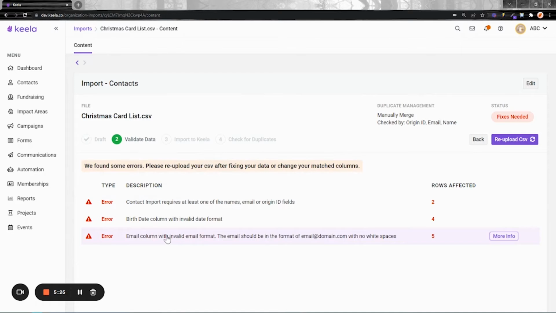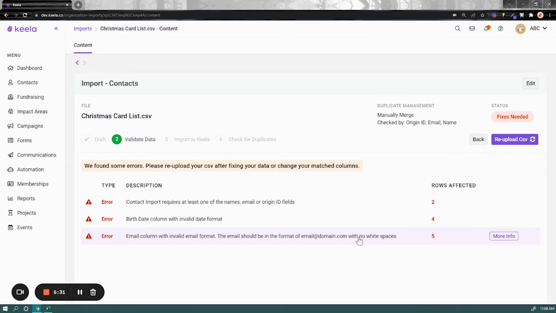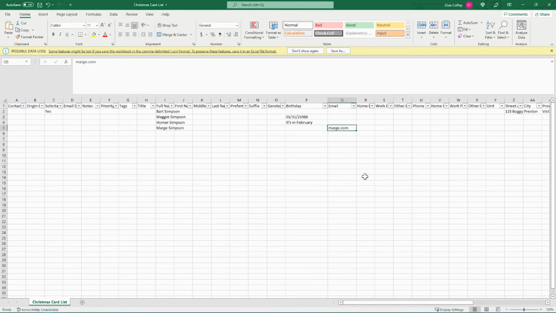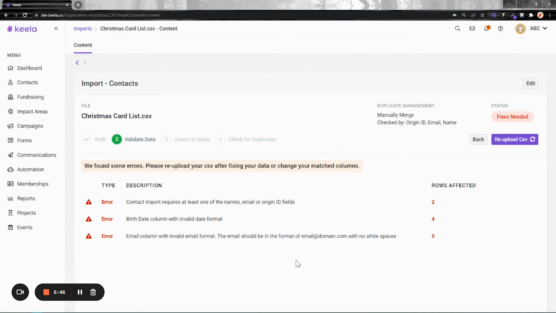Lastly, the email column, there is an email that has an invalid format on row 5. So if I jump back in here, this is an example of what we need to have. What have I got? I've just got a website here. So I would either delete that or I would go and find Marge's correct email address and I would update that. So it's just a kind of last minute catch, a way of having someone on your shoulder telling you the correct way to format, just in case you've missed anything.